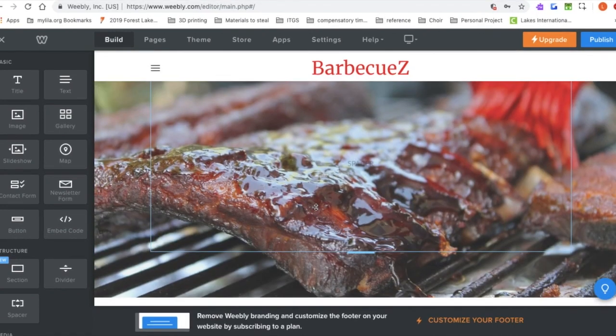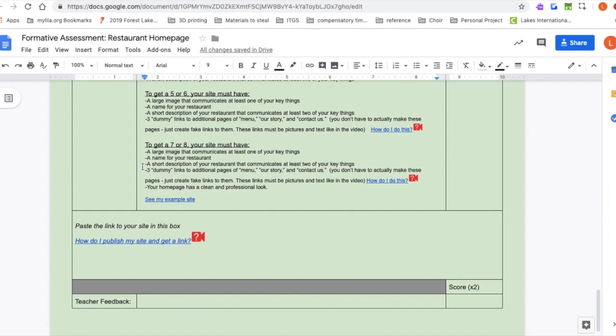Let's see what my other requirements are. I have my short description, so now I need 3 dummy links to additional pages. So in a restaurant's website, you're generally going to have another page that's the menu, maybe a page telling you about the restaurant, and a contact us where you can email them or call them or whatever. For this project, you just make dummy links, which means you make pictures and things that look like links. You don't actually have to create the additional pages.